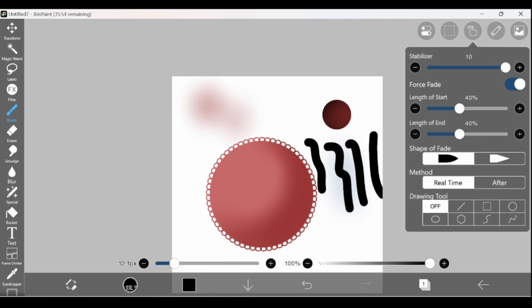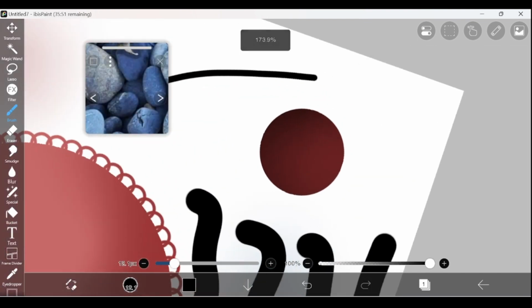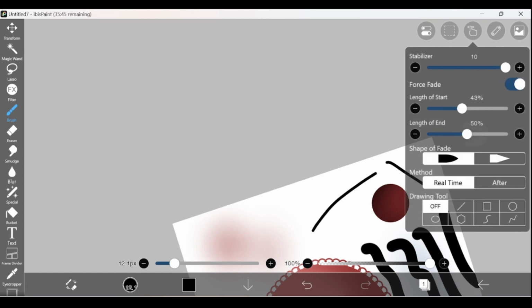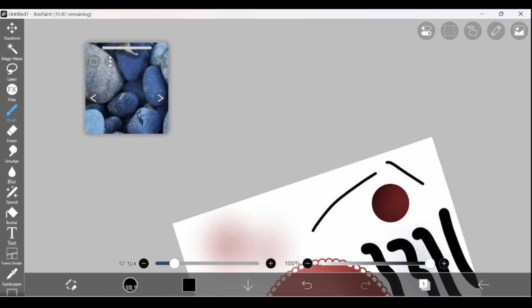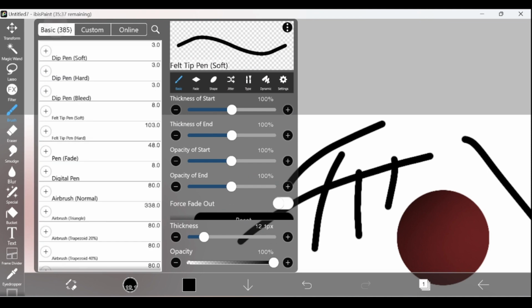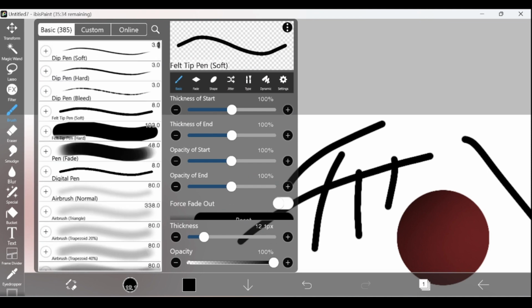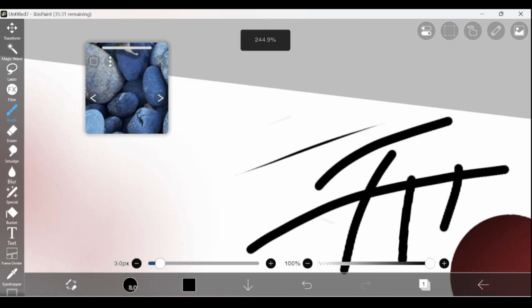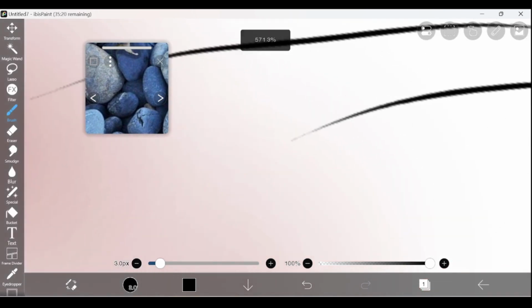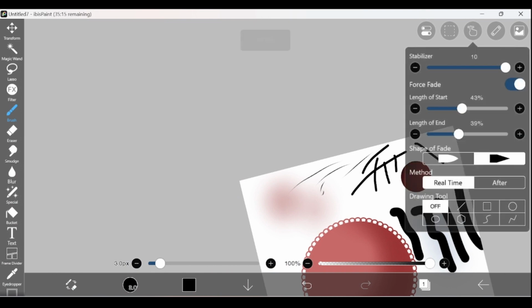Also in force fade, what happens is that when you're drawing something, you will see a certain fading in that. Let me open the length of the start, shape of the fade like this. Hey, it's not happening. So it's a felt tip brush pen. Let me use maybe a dip pen brush. Yeah, just look at this. That is a felt tip brush pen, so all the tips remain the same in that. But if, for example, I'm drawing and I have opened the force fade, you can see this force fade happening. See, I'm drawing this and then this thing happened. So this is the use of this force fade.